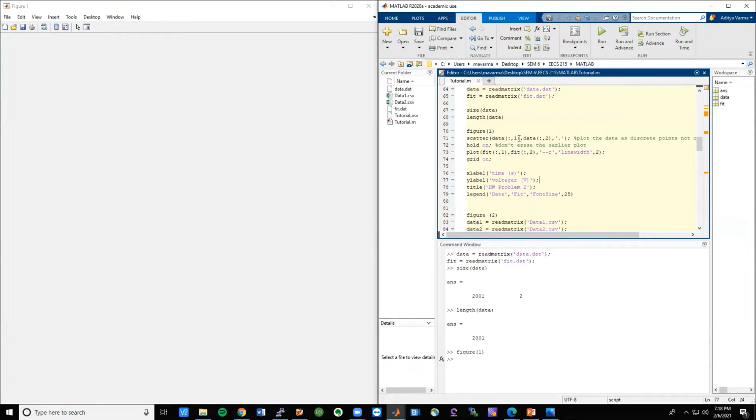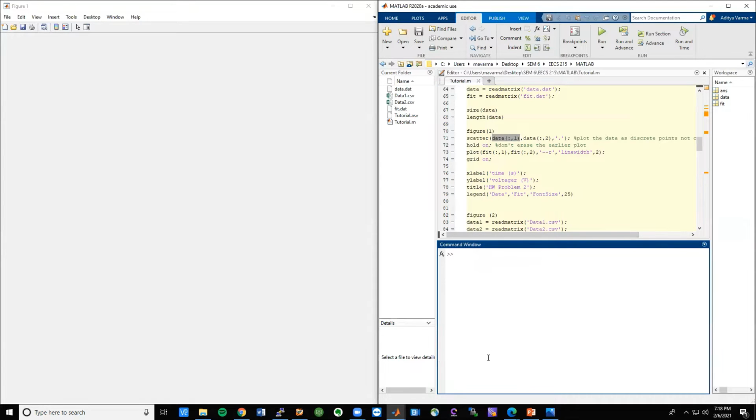So the x-axis is the first variable you enter, and then you put a comma, and then you enter the second variable. So what I'm doing here, let me clarify that. I have data. If I hit enter, then it gives me all the values, right? So I have 2 columns and 2000 or 2001 rows. The first column is the x-axis and the second column is the y-axis.